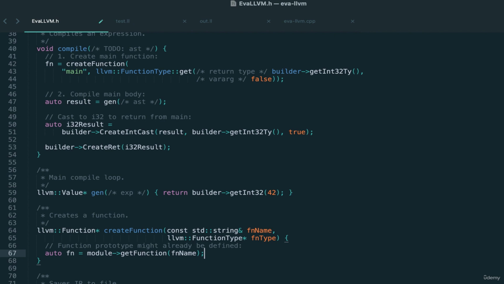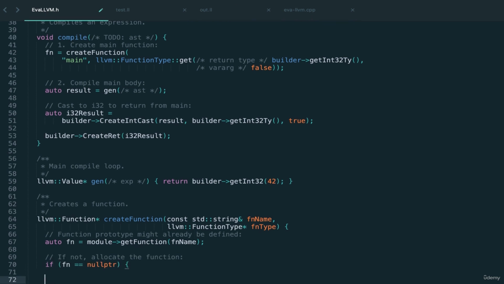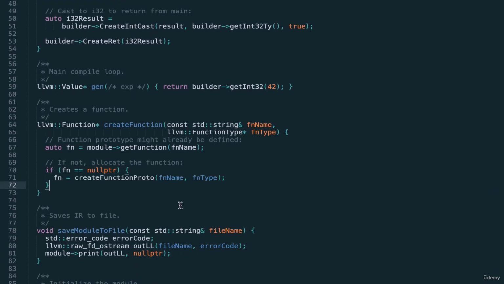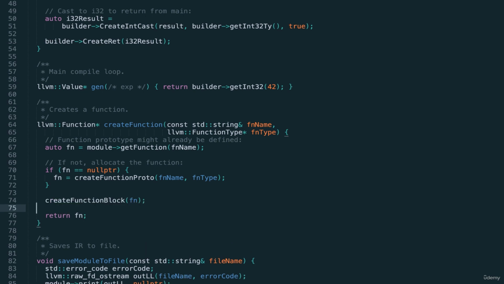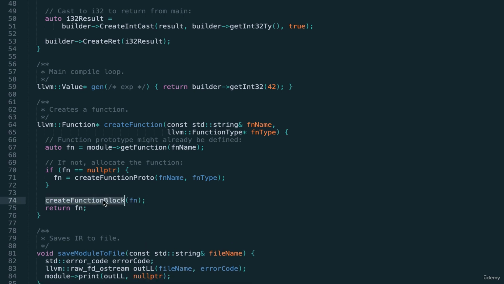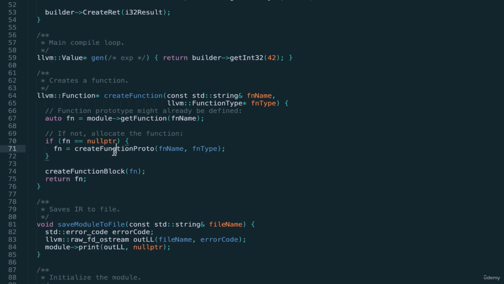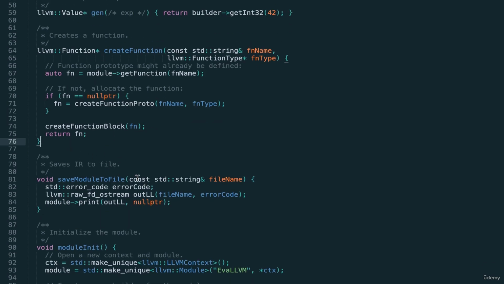And also this prototype from other function declarations may already exist. Now, to check this, we can call the method on the module, which is called getFunction. And if it doesn't exist, first of all, we create the function prototype, passing exactly the same name and the function type. And now that we have the function defined, we have to create its basic block. So let's create a helper method called createFunctionBlock. And finally, we return the function. Sounds good.